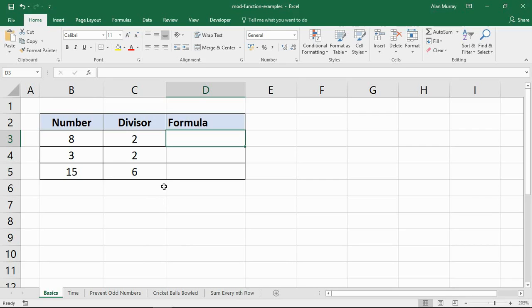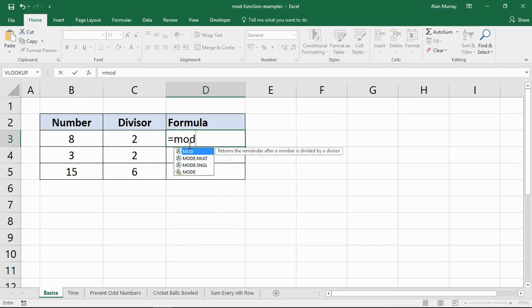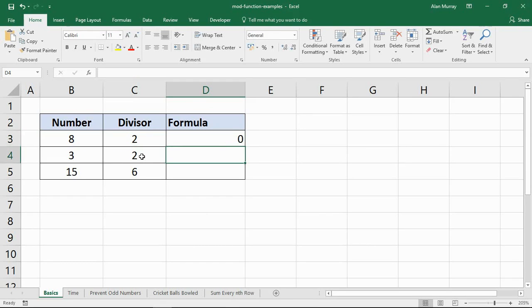So quickly, here we go, quick intro. I have some numbers in column B, I have another number in C, which is the one I'm going to divide the other one by. So if I produced a mod function in D3 here, it simply equals mod open bracket. It asks me for the number and then the divisor. So the number here is B3 and the divisor here is C3. And when I run this one, it produces the answer of 0. Because when number 8 is divided by 2, there are no remainders.